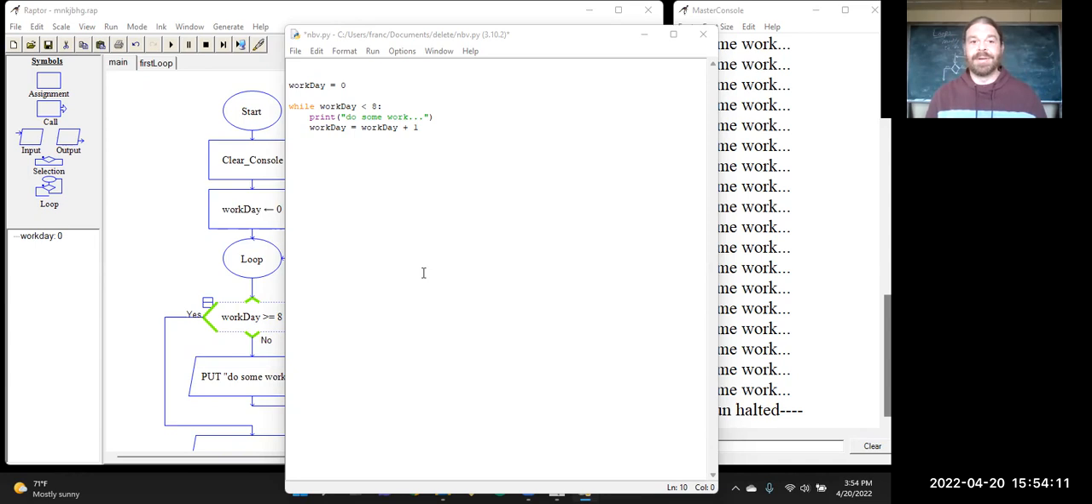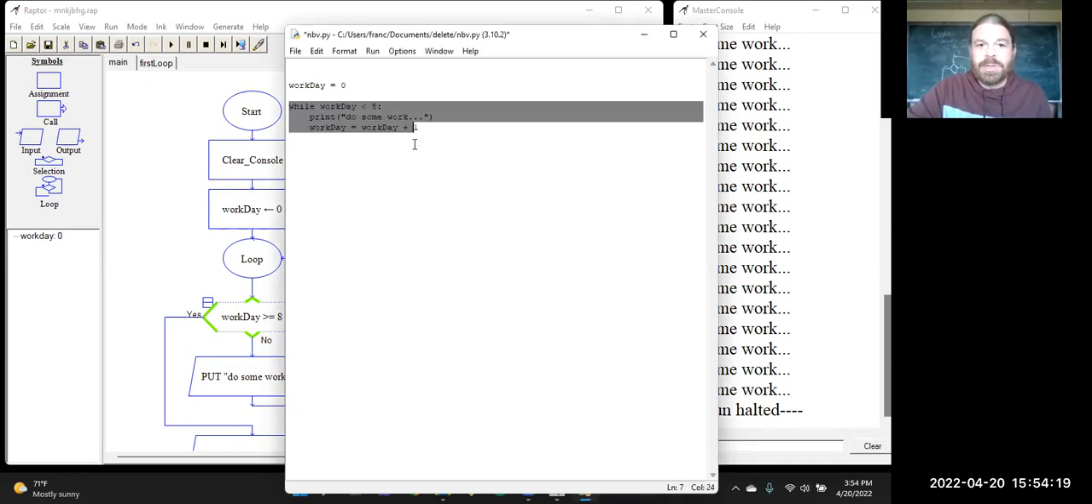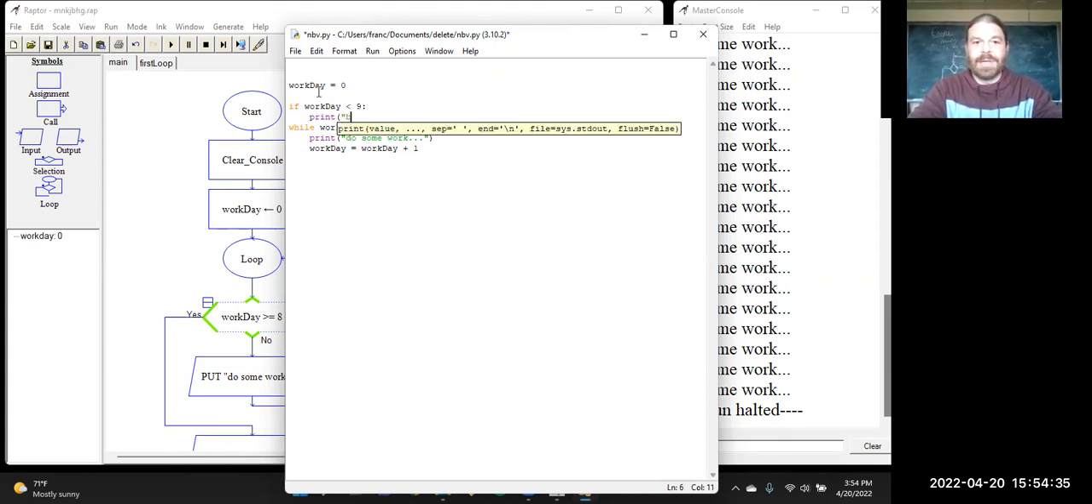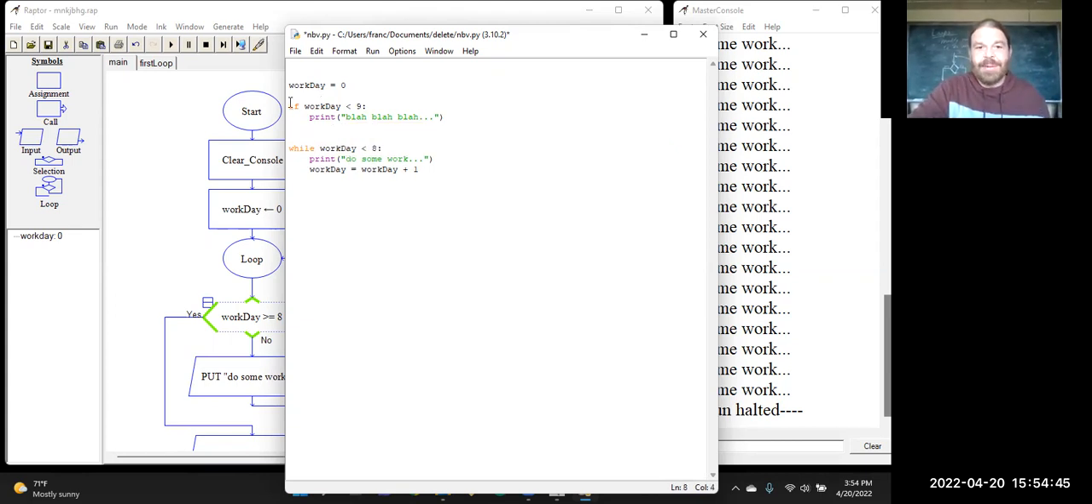But we will not see those places in our class. In our class, we want to use simple ones. So for the most part in Python, we'll use the while statement, and notice how similar that looks to our if block. If workday is less than 8 or 9, print blah blah blah. We'll just print something, but I wanted to point at this line.